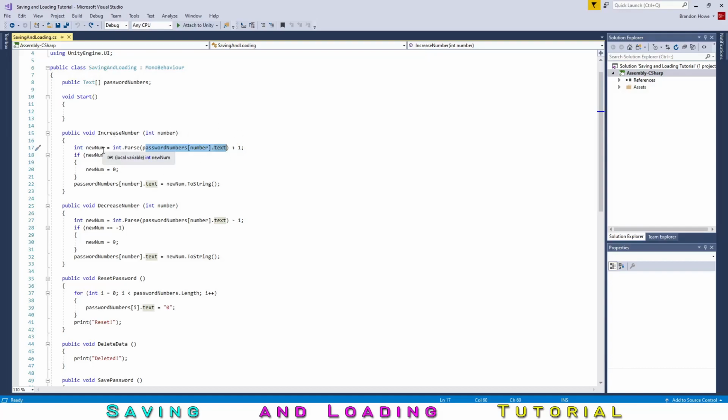So we're taking that text, converting it into an integer with int.parse, adding 1 to it, and that increments our number. Then we want to test if it's equal to 10, or if it's greater than 9 basically, so then we can set it to 0 so it flips around, because that's just how we're using it there. Then we are setting the text to the new number that we just calculated here.